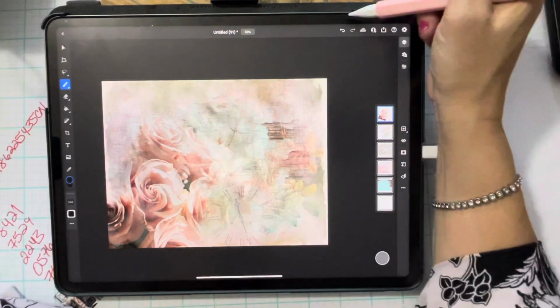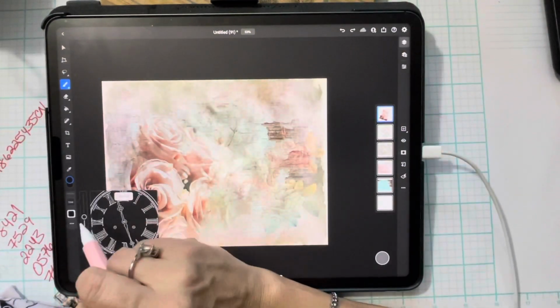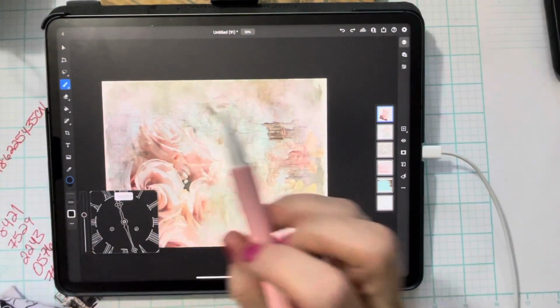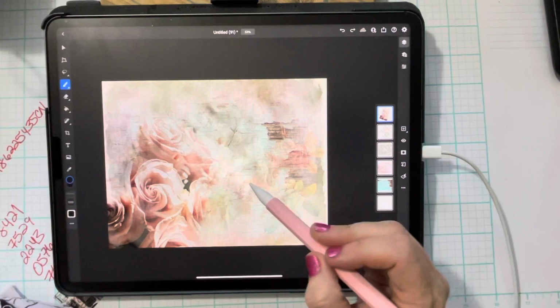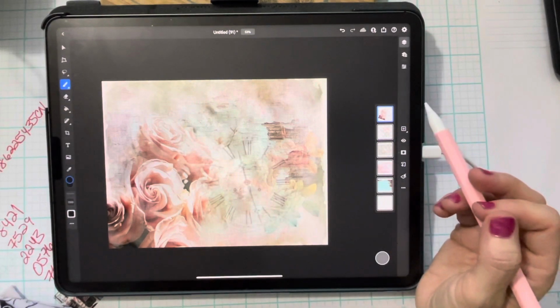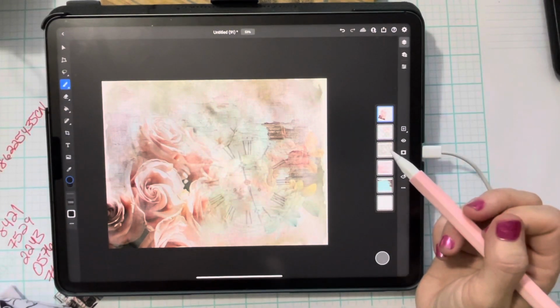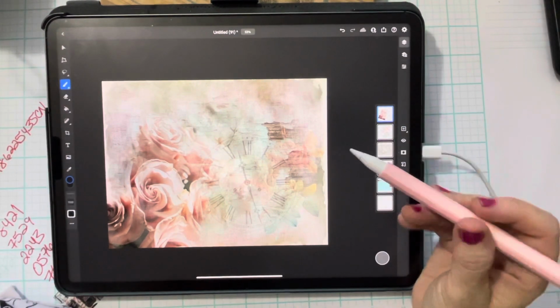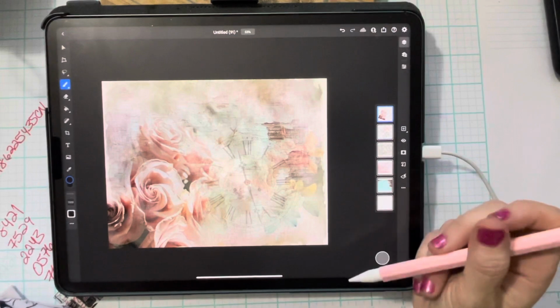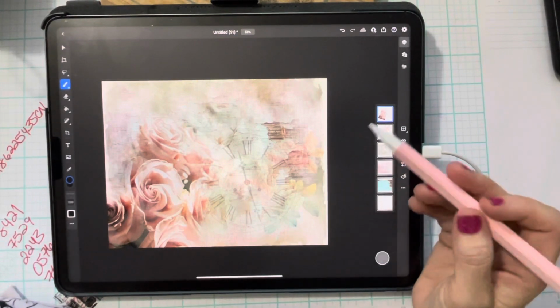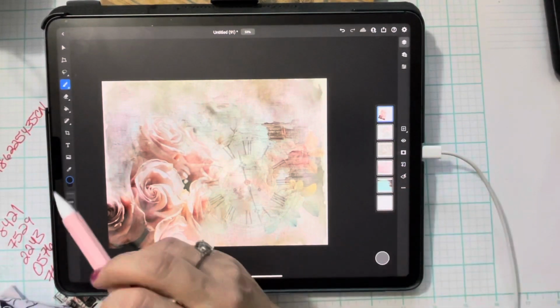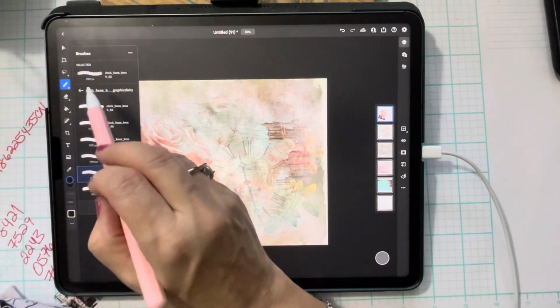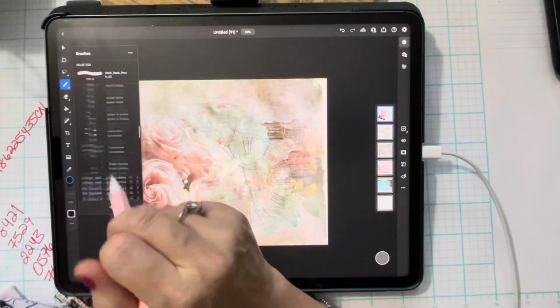What about if we make it bigger? What about that? I'm liking this. Now what else do I want to do? I know what I do want to do. It's just one of the things I did on the other one.